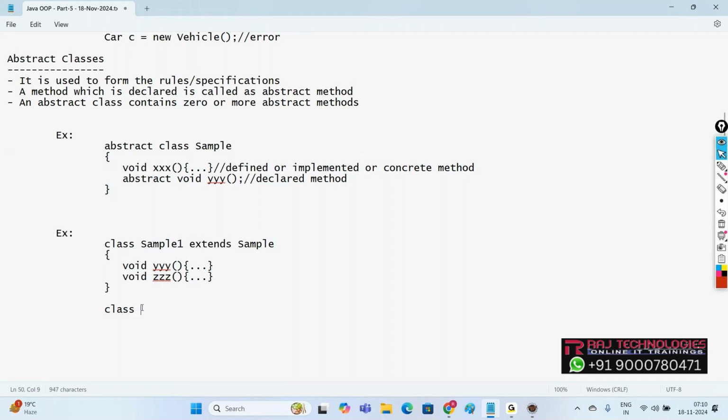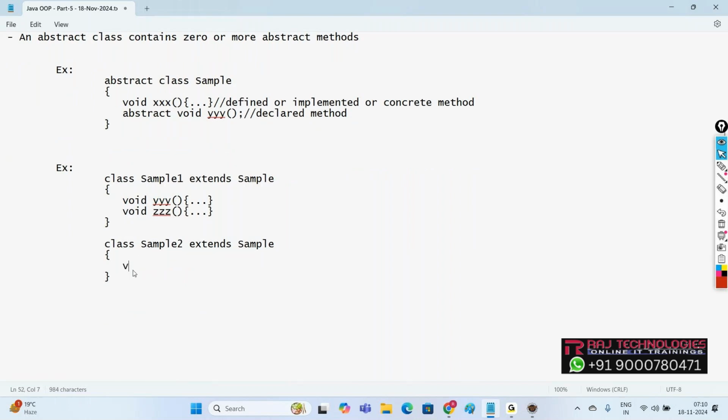If you take sample2 extends sample, and we are going with a method ppp. But according to the rule, if a class extends an abstract class, then we have to override this method. But here I am not overriding. So if you are not overriding, the compiler will give error. But I don't want to override. And to avoid that error, again we have to make the class once again abstract. So if a class extends an abstract class and you are not overriding abstract methods, we have to make your class once again abstract.